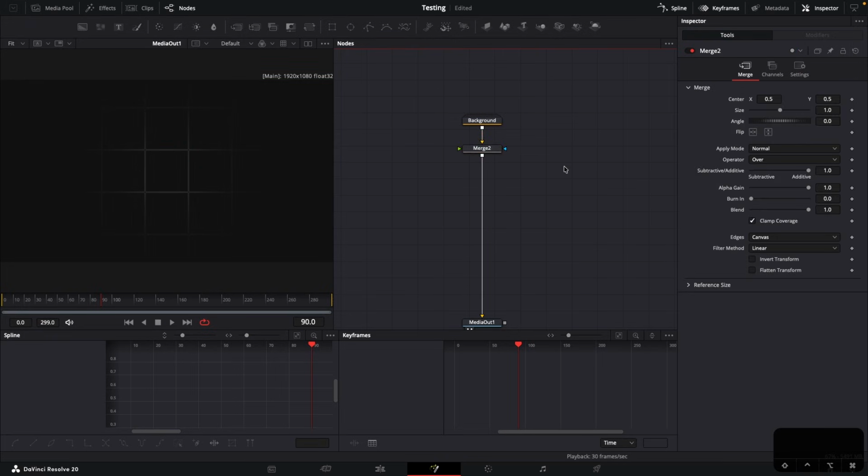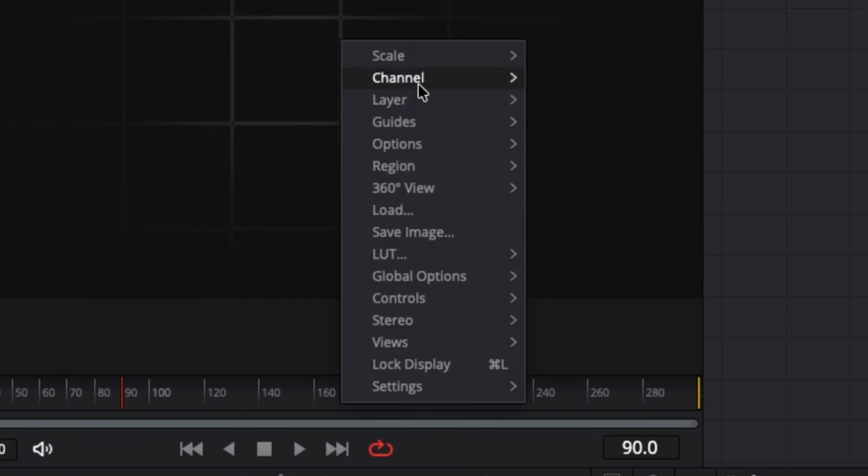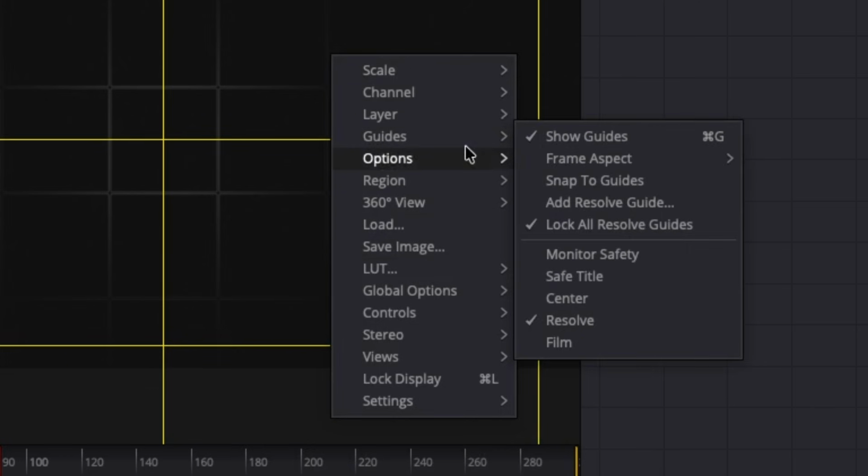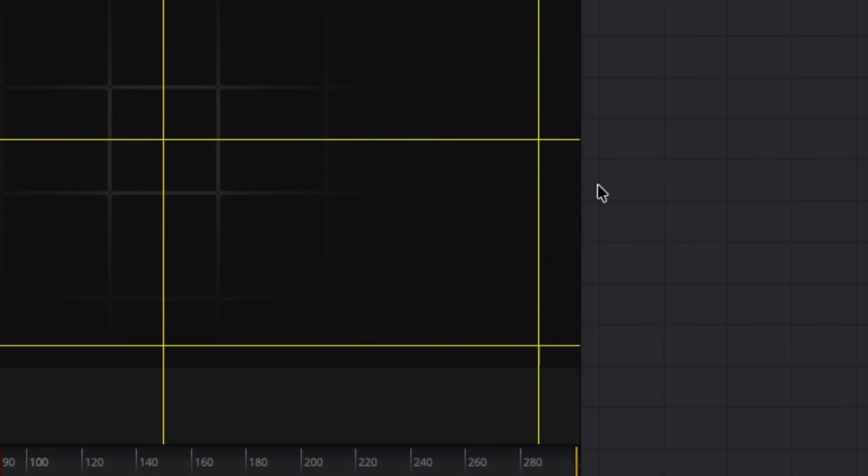Then we're gonna create the eye and the bars. But before, right click, go to the guides and enable show guides. Right click again, go to the guides and check snap to guides. So go to the media pool.